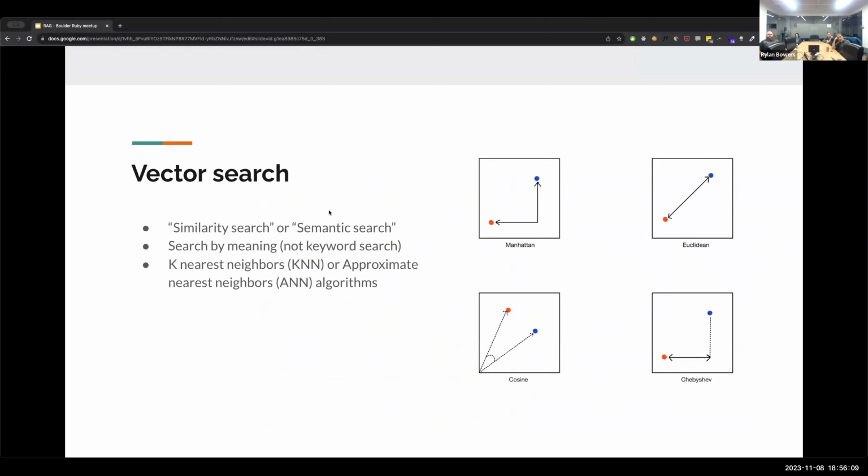When we talk about vector search, we're talking about similarity search or semantic search. It's a search by meaning and not a keyword search. There are various different ways to accomplish that. Essentially, what we're doing when we're doing vector search is calculating a vector embedding for a query at hand, and trying to calculate the distance to all the closest data points.